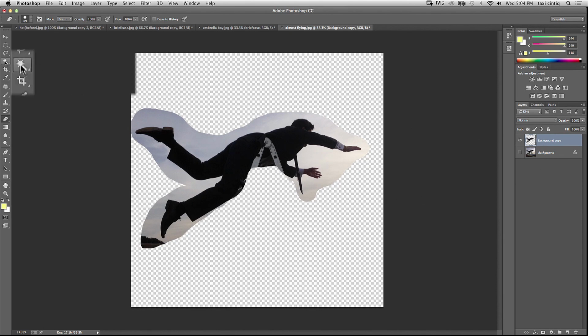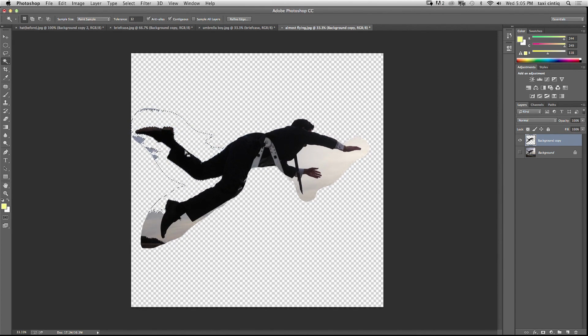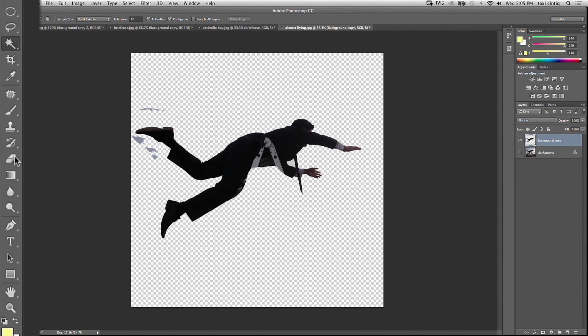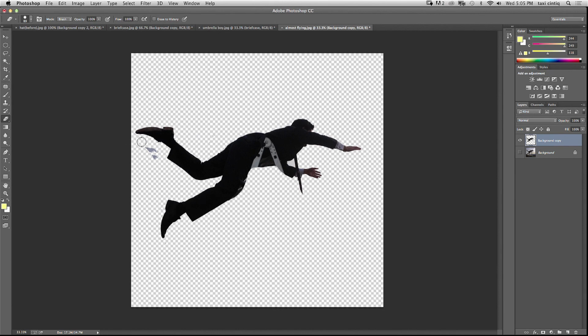Now I'm going to go ahead and grab the magic wand tool again, and I can go around and delete bits of this. And you want to really make sure that you take your time deleting all these little stray pixels. But once again, later on, he's going to be smaller and a little bit faded, so you don't have to worry so much about it. And I see another little spot in here that I need to get rid of.